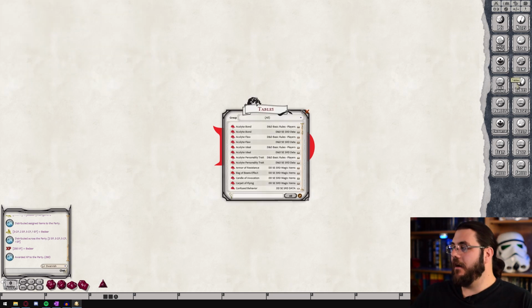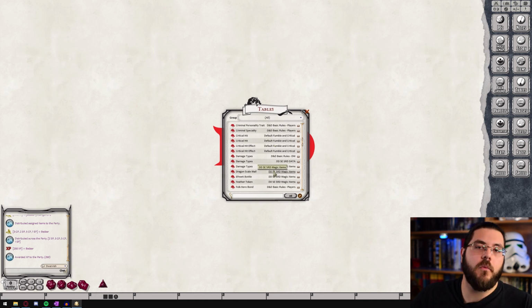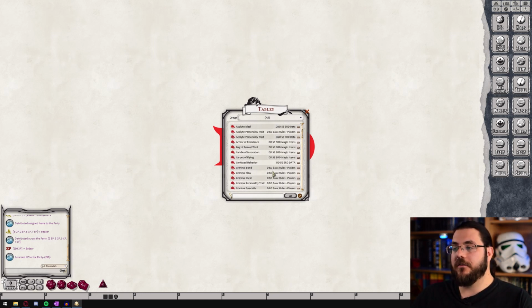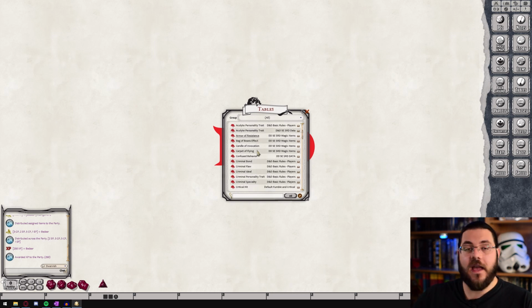And then finally you have the tables option. This gives you all the different tables that you might want to use in your game. It'll give you critical hit and critical fumble tables, things like your Acolyte bonds, flaws, ideals, all that kind of stuff, all in table form.